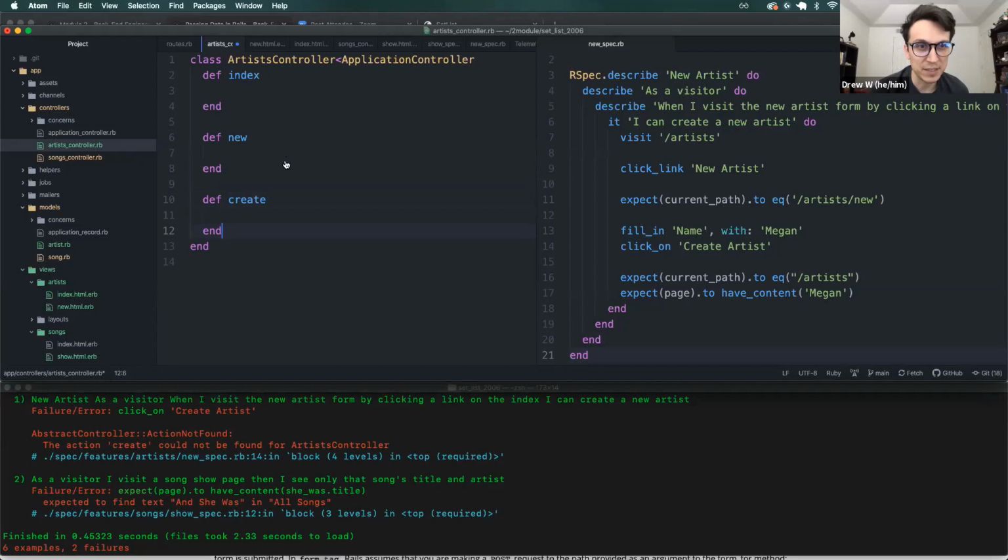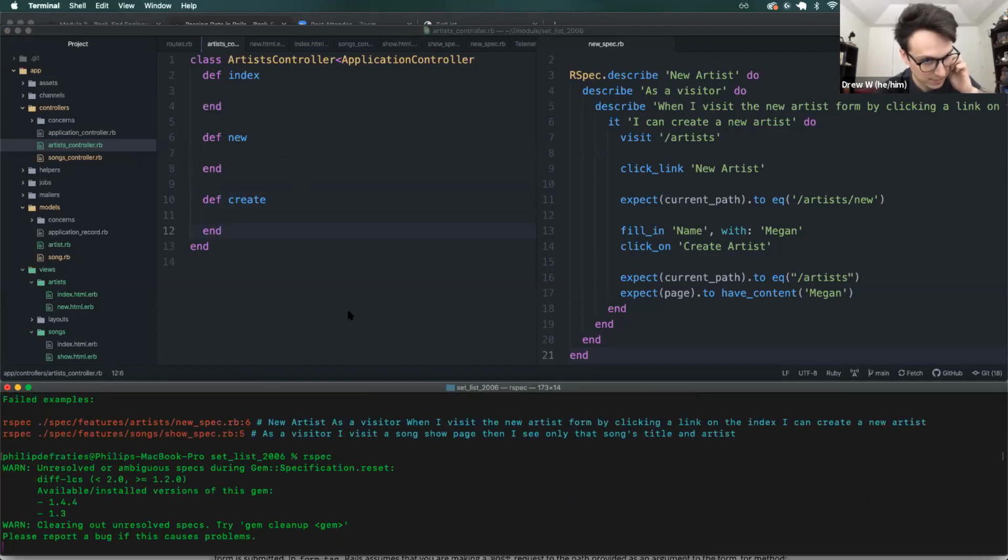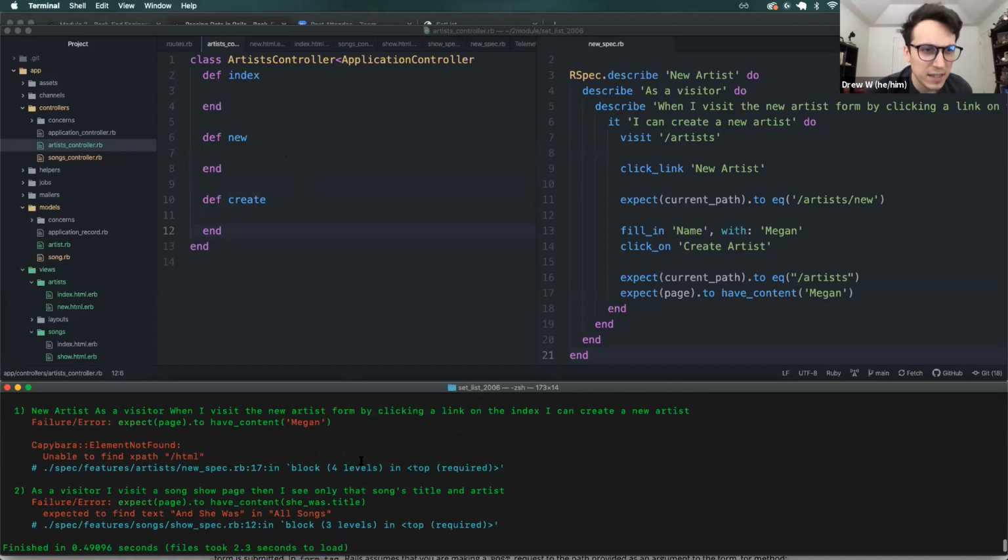Yep, let's run a test again just to tell us where we're at. So it's reading in our spec where it says expect page to have content Megan. So what that tells me, I believe, is that in our action create, we're going to have to do something like @artists equals artist.name, maybe. So this is a good place for me to take over.